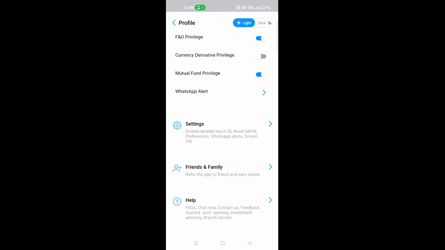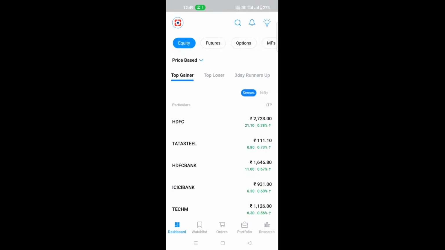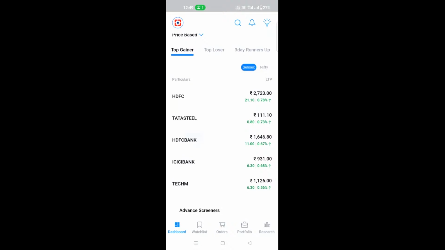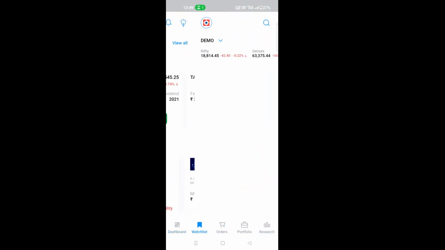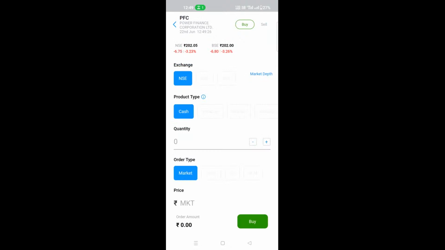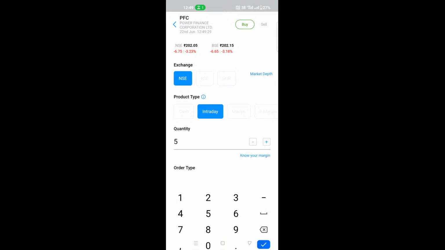Yeah, Mr. Kamalakar, just give me a moment. I'm taking an example. Let me take any other stock. Let's say PFC. I'm going for a buy. In that case, let's say I'm playing in intraday. I'm placing the stop loss order, let's say for 5 quantity.